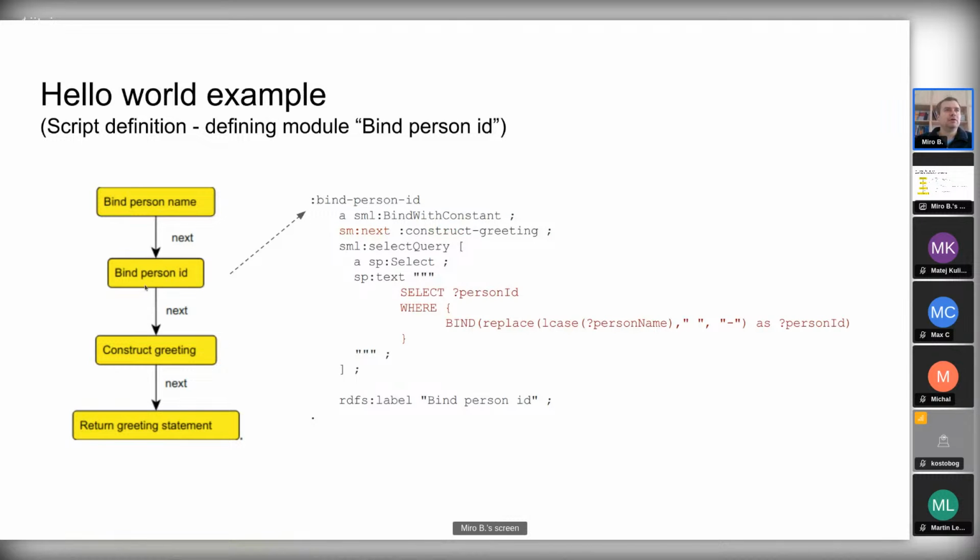Another model is bind person ID. It's the model that would construct from person name the ID, which is then used for URL. This is something that, sorry, here should be bind with select. I'm sorry, this is not correct.